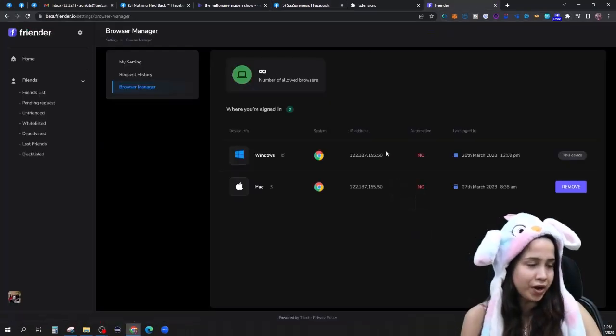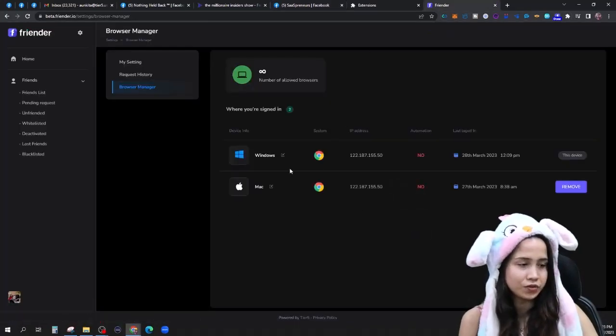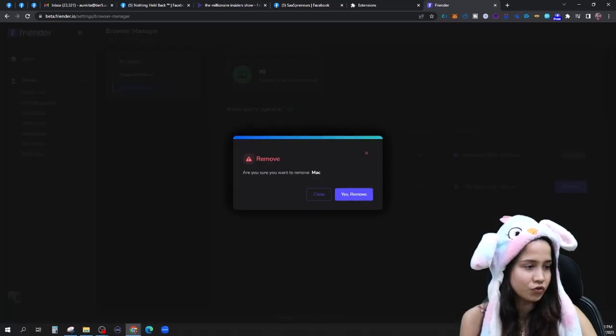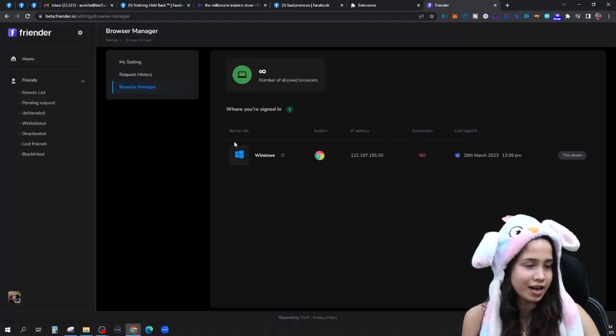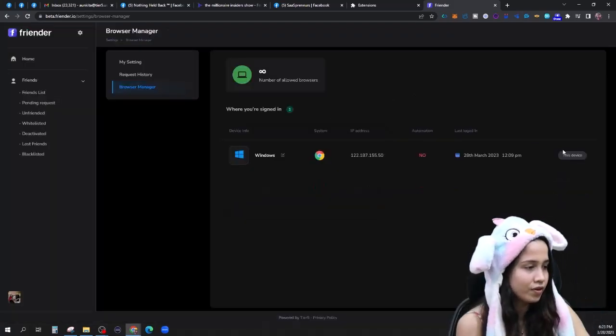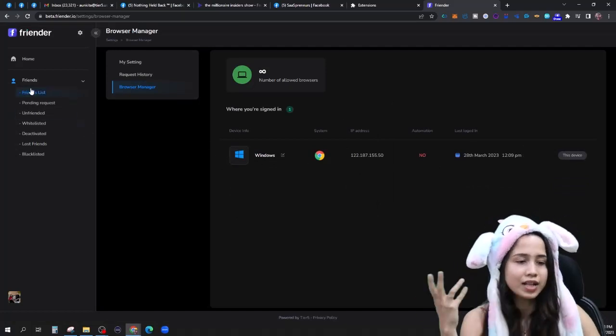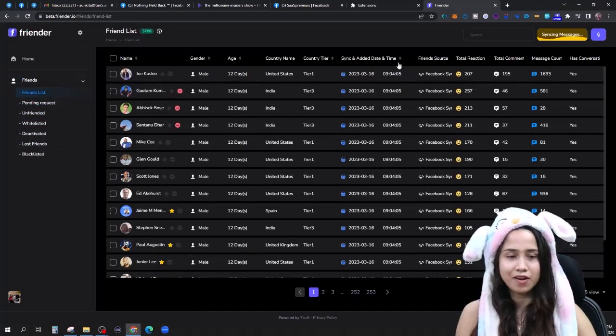Then we have the browser manager, which allows you to see how many browsers you are using this particular Friender account from. You can see I have logged in on my Mac, and I can just remove this. You are also using it from Windows, which is basically this device, and I can see that it's running Friender. So that's all I can see. That's all we have on Friender right now.